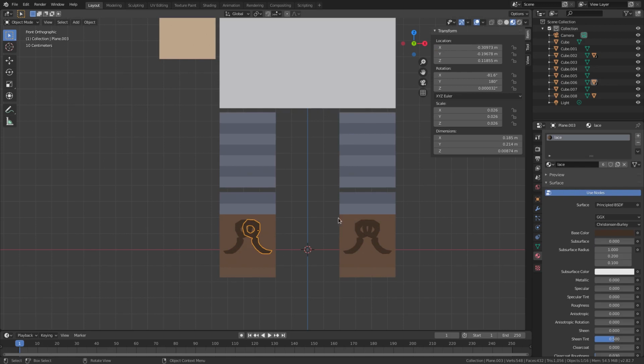Oh, nope. Oh, that's right. Okay, it moves with it. That's right. What's wrong with me? It's going to move with it. That's why I don't like doing the parenting afterwards. So let's do this, actually. So let's undo this parent. That's why I don't like doing it.